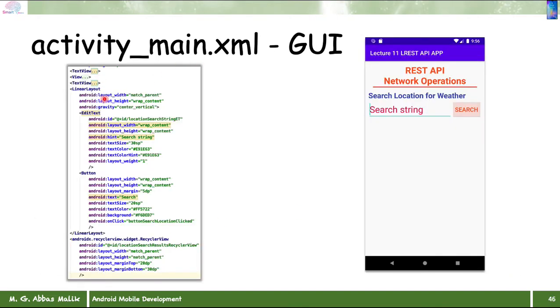So this is our main GUI. I will also provide that XML file, the design over there, as a downloadable file for you inside Moodle. We have a text view, this is a view, this is again a text view, this is an edit field, and this is a button. You can create it by yourself, I don't think you can't do that, but still to make things easier for you, I will put that XML file as a downloadable file for you.